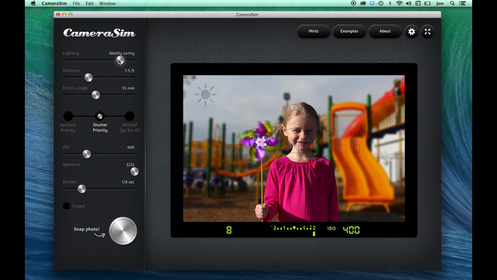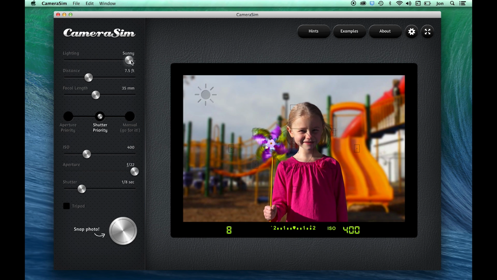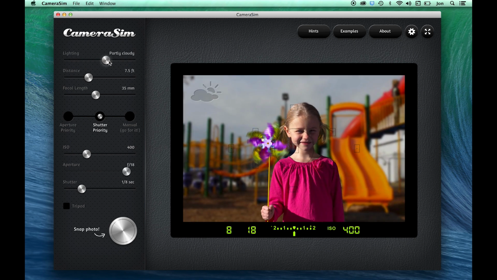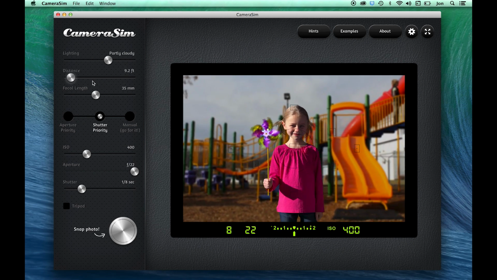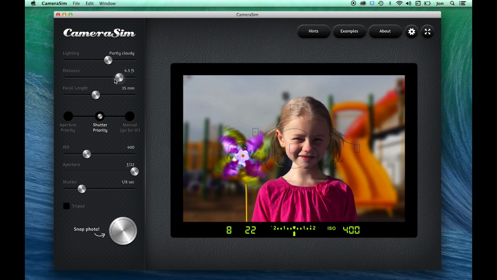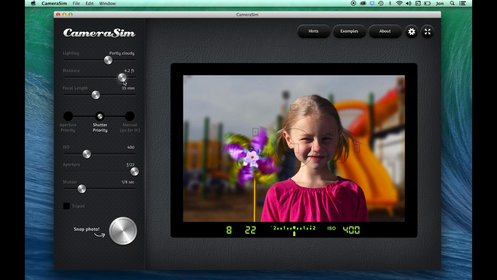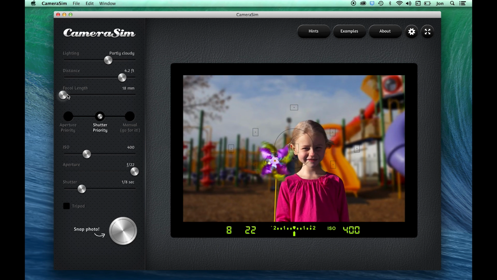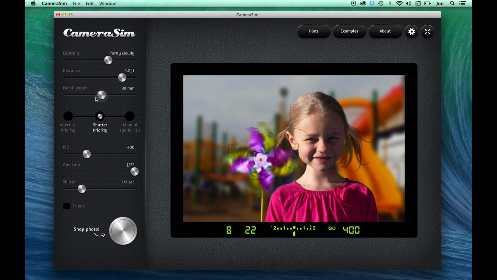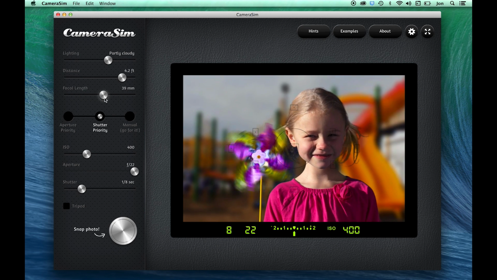You have your light slider here that just allows you to simulate a different amount of light in the scene. You have your distance to the subject, and note how the depth of field changes as you move closer and farther away from your subject. And same with focal length. This simulates how zoomed in or zoomed out you are to your subject.